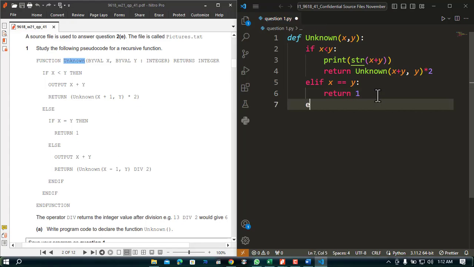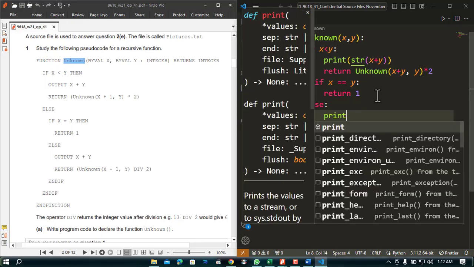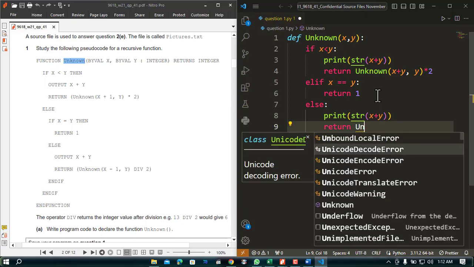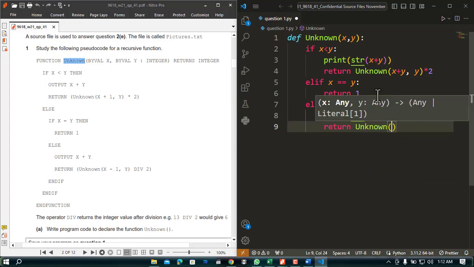Okay, and finally we have else over here, and it also gives you an output, that is the print, and it says x plus y again. And again, as I told you at the beginning, you have to convert this into string, so just simply str, that's it. And it will also return a value that is unknown. You have to call the function again, so that is our unknown, and it says x minus 1, then a comma, and y divided by 2. In Python you cannot just simply write div, you have to give the mathematical operation sign, that is slash. Okay, so now it is divided by 2.